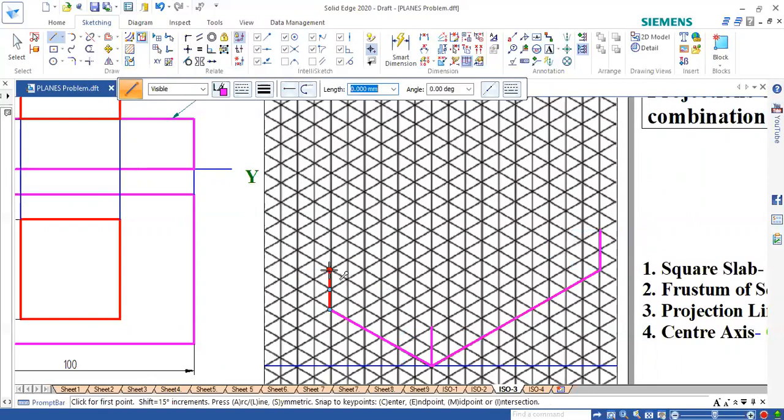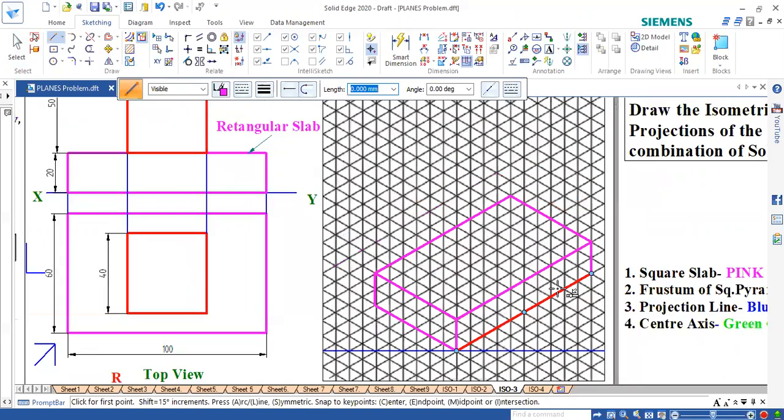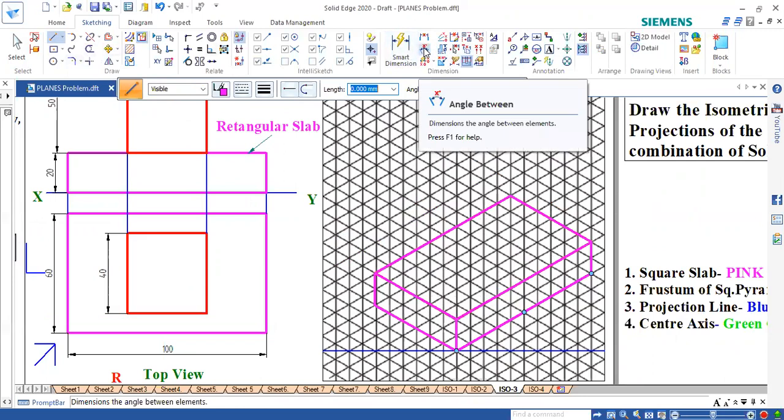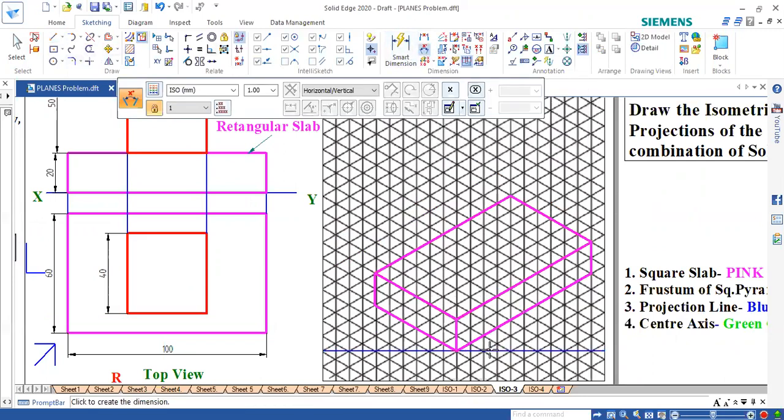Then I can join this to this, and from here to here. And again, parallel to this 100, I need to draw 100 from here, so 10 boxes, and then from here 6 boxes. In this way the rectangular slab is done. Here you can confirm the angle. This should be 30 degrees, and this also 30 degrees.